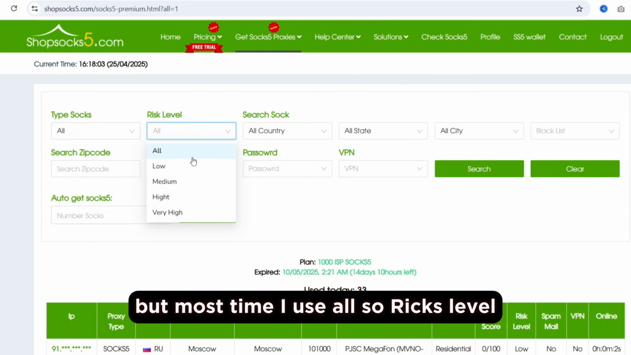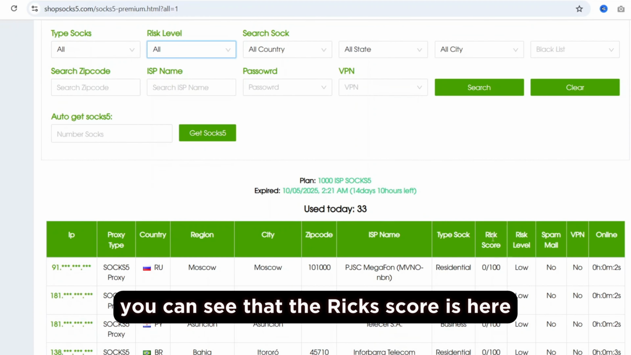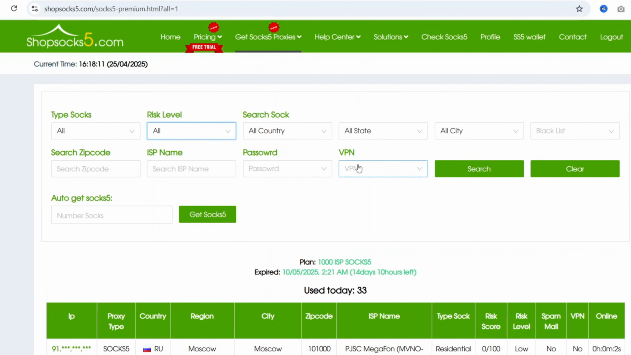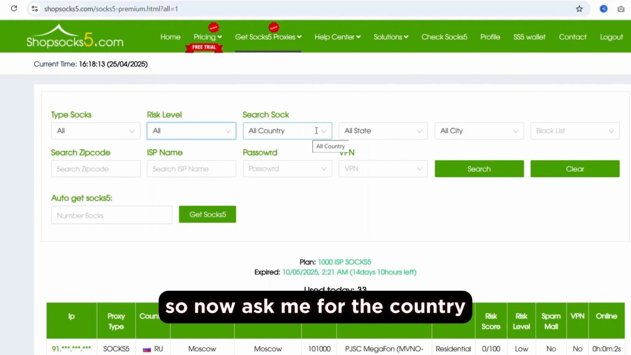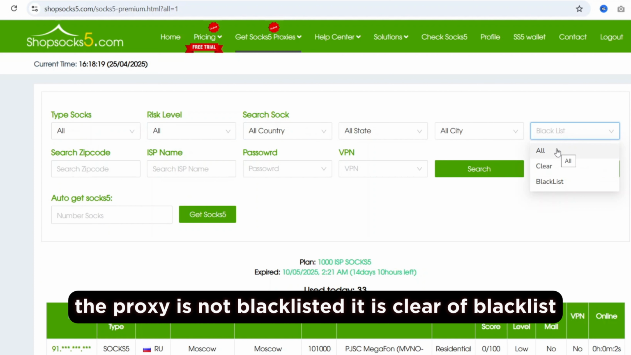As for risk level, sometimes I don't always select it, because it will show the risk level. You can see that the risk score is here. So I will choose the one that is not of high risk score. Now it asks me for the country. Before I choose the country, I will come here and make sure that the proxy is not blacklisted. It is clear of blacklist.